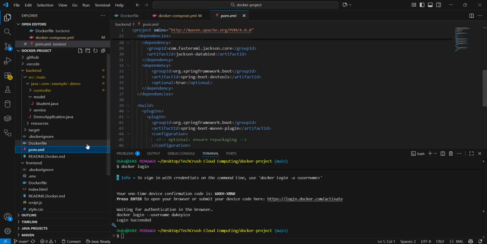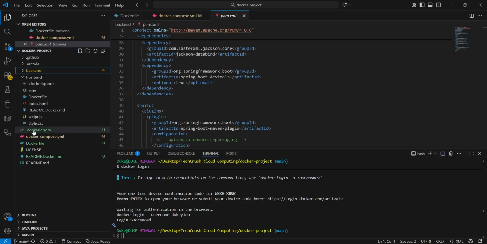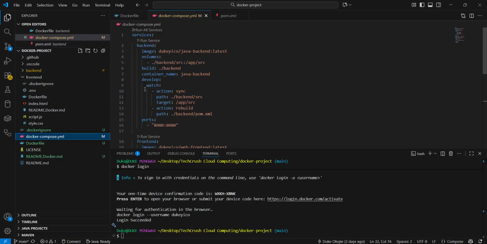So this path is going to rebuild again. Whatsoever you change in this XML file is going to rebuild there. It's going to rebuild this your pom.xml file, your dependencies, and then everything that you've changed in this code will now automatically update. That is what the develop section does for your backend. It's going to sync what you change in your backend code, will sync it to what?